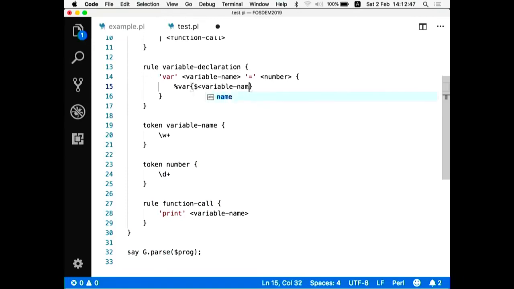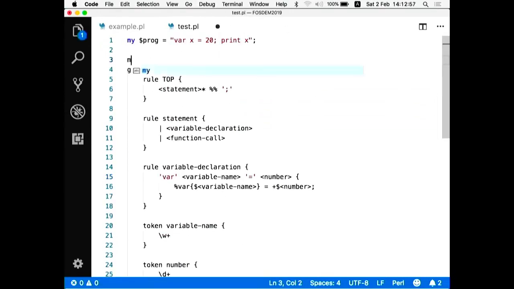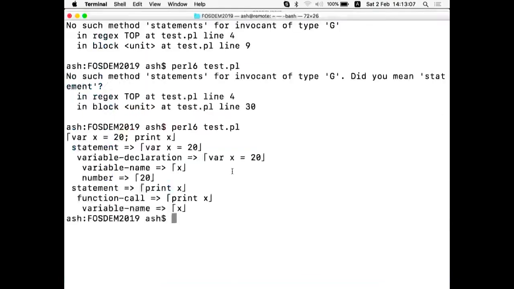Variable name is number. I will explain this plus. And of course, I have to create some storage for this. So I can create the hash var, which will contain my variables. And after the program is parsed, I can just print it and see what's there inside.